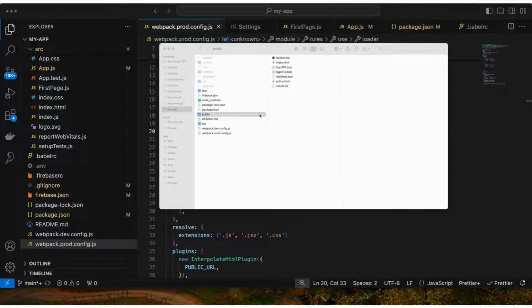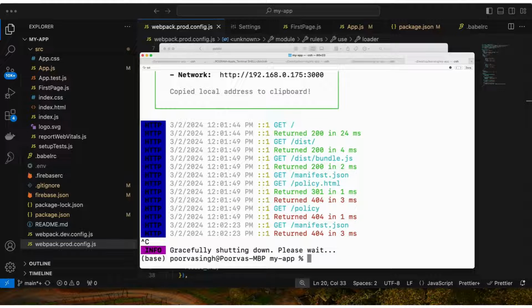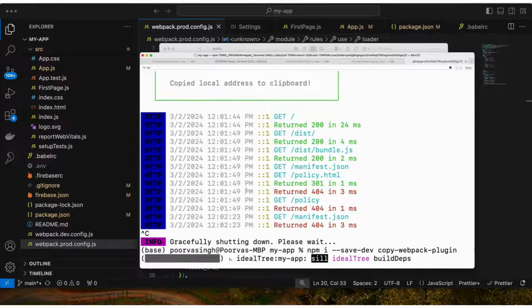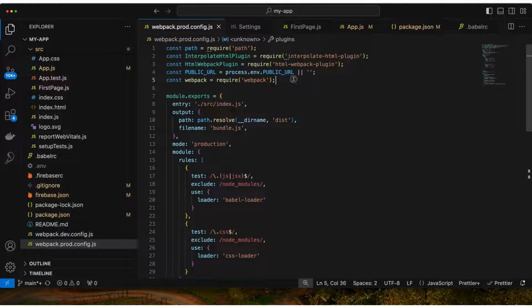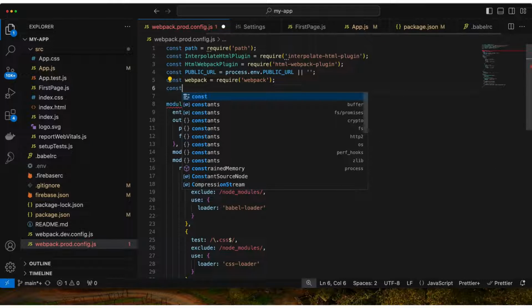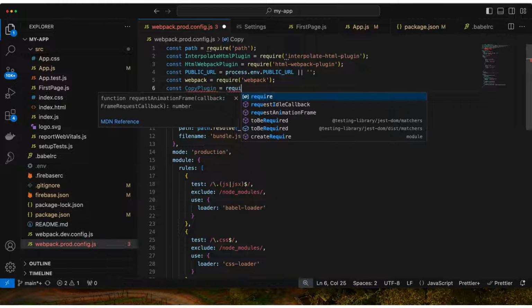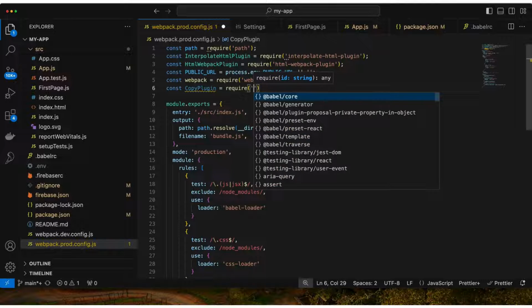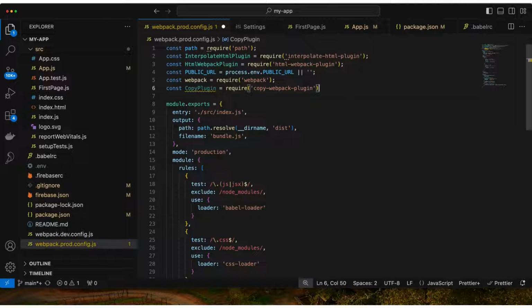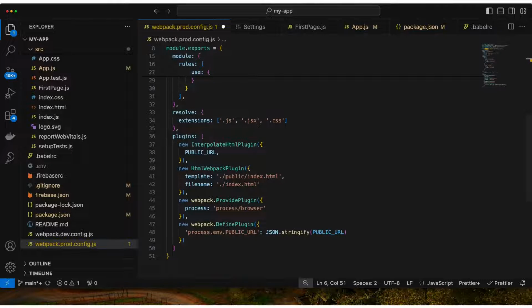What we are going to do to fix this is copy the contents of the public directory into the dist directory. For that, we are going to use a plugin which is called copy webpack plugin. So first you have to install it in the dev dependencies. Same command, npm install save dev copy webpack plugin. Once it is installed, go back to your prod.config.js, import copy plugin. After the import, we add it to the plugins list.